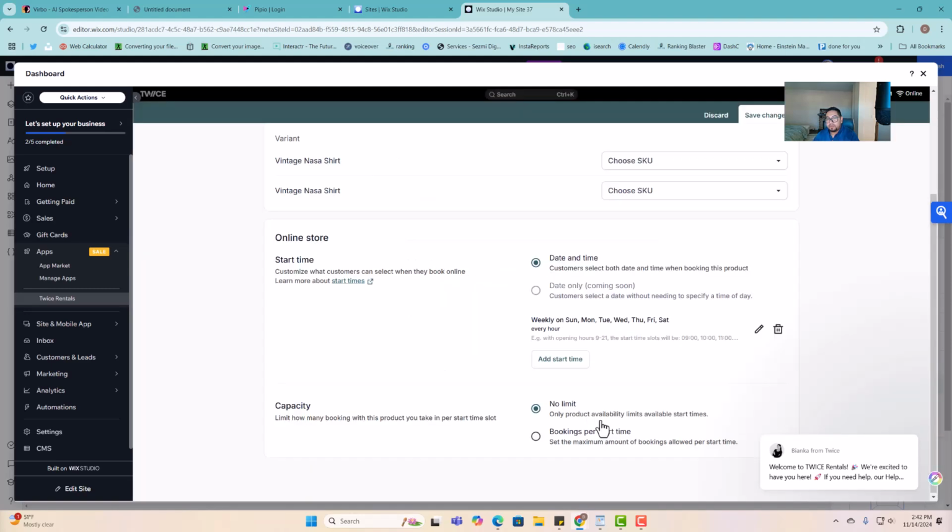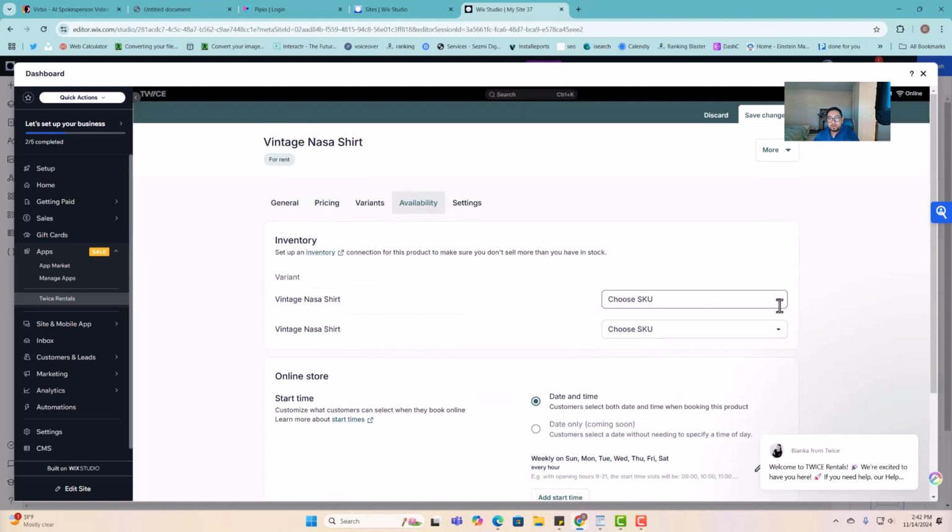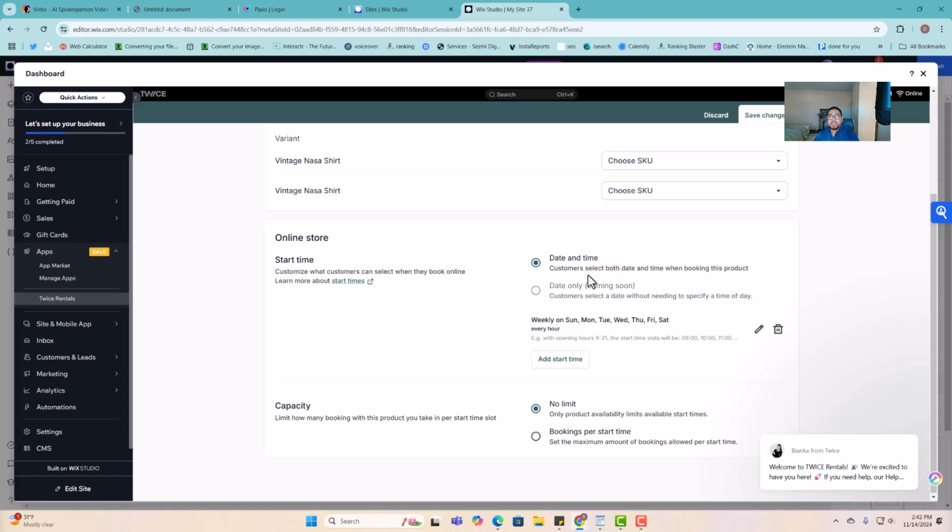You can also have a setting where you can decide if it gets lost, what's the fee, if you have deposits, things like that. But again, this is where you're gonna edit the times, capacity, when does it start, and let's say you're happy, you can just click save.